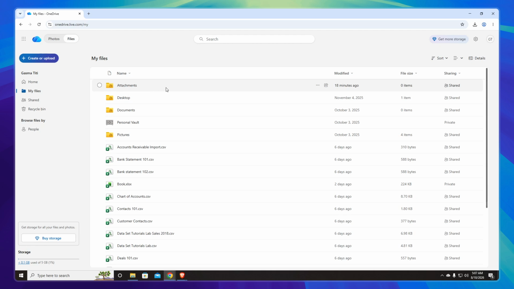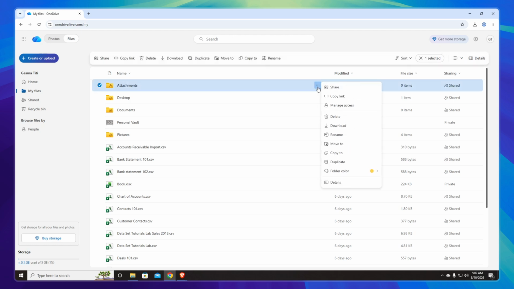Once you've found your folder, hover your cursor over it. You'll notice a three-dot menu appears in the middle of the folder icon. Click on this three-dot menu and a context menu will appear with several options. From this context menu, you'll directly see the folder color option. This is the feature that lets you assign custom colors to your folders for better organization and visual clarity.